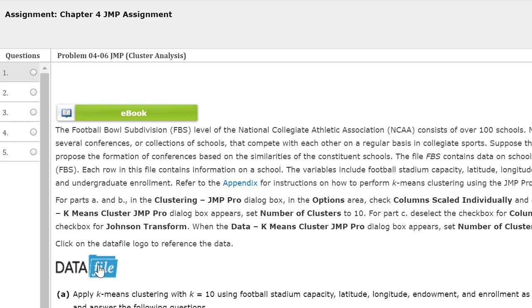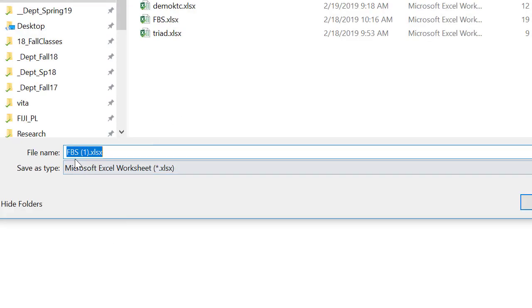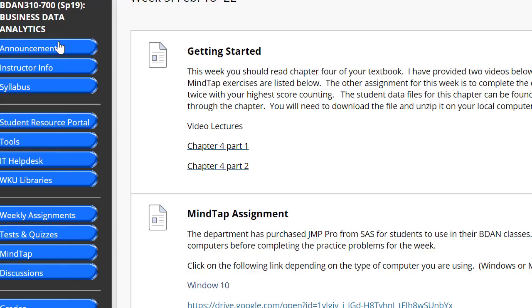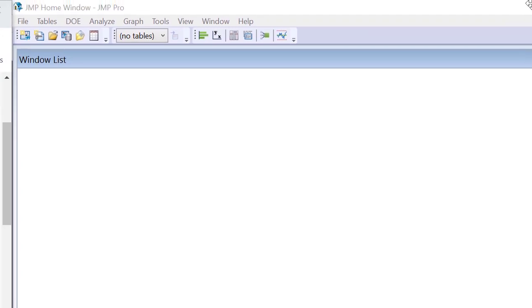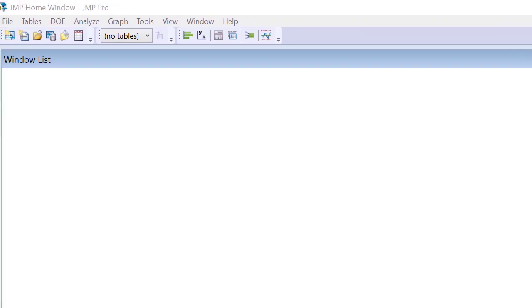First thing we need to do is save this data file and then load the data file. So the name of this data file is FBS, and you can see I've already got it here, so I'm not going to save it again. Then what I need to do is move over to JMPPro. And so I've already got that open here. I gave a tutorial on how to go about installing JMPPro on your computer.